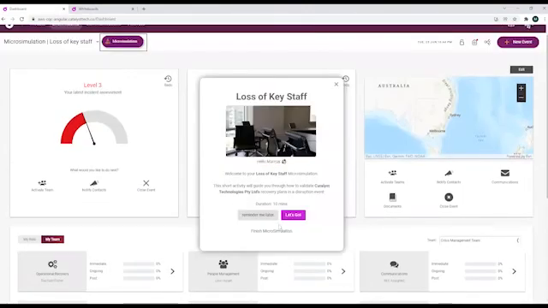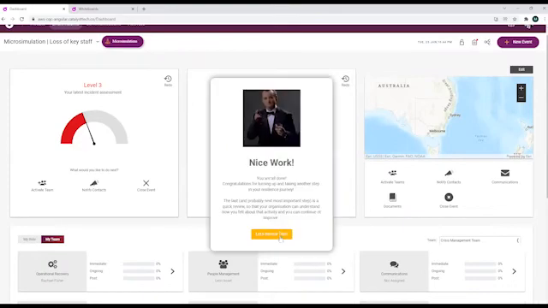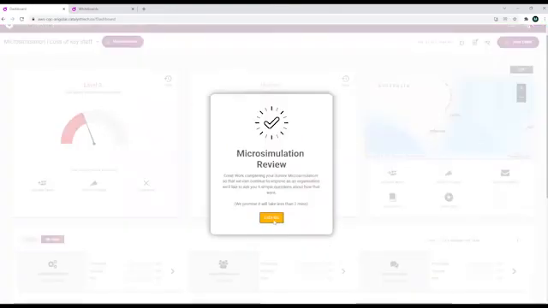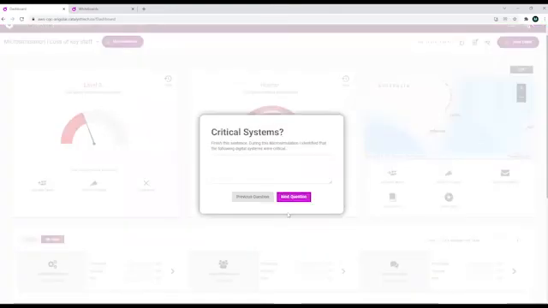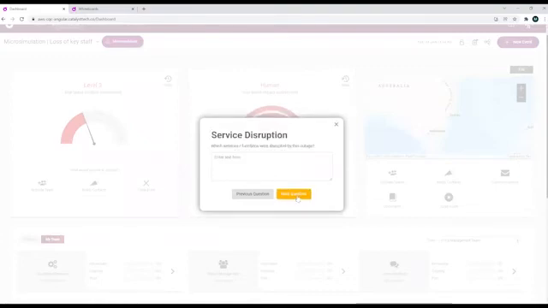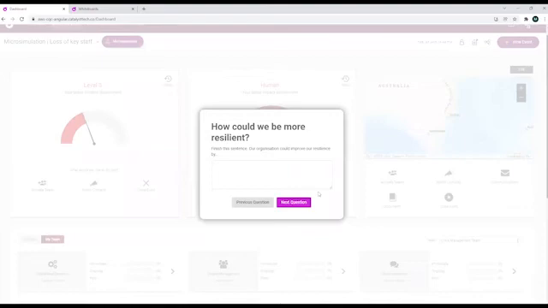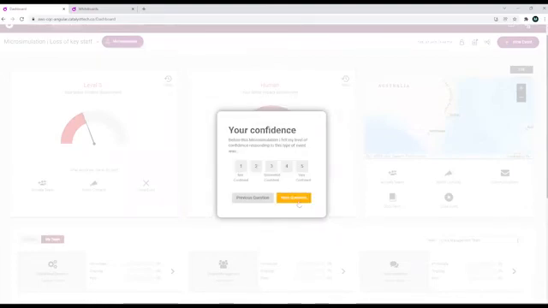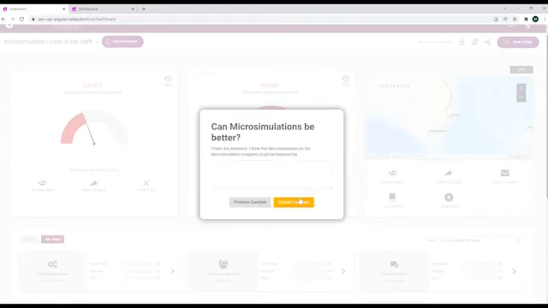Once the microsimulation is complete, participants can wrap up with a debrief. This will ask them some information about what critical systems or functions may have been disrupted from the microsimulation, how they believe the organization could be more resilient in this particular situation, and also their level of confidence in responding to this type of event, both before the microsimulation and after the microsimulation. It'll also capture some basic feedback around how they believe the microsimulation can be improved.